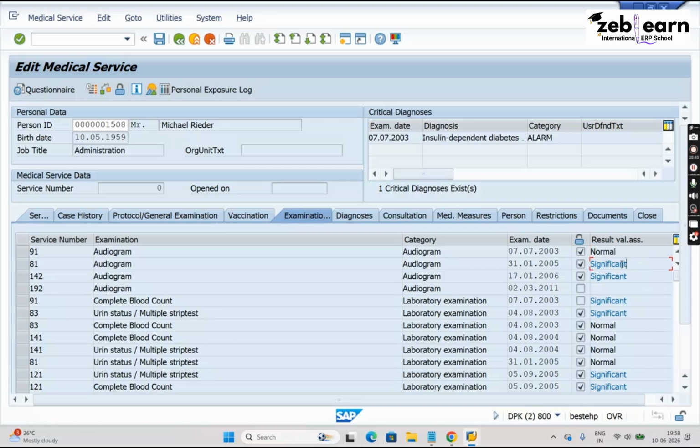The result will tell you whether the test was normal or whether the result was significant. Significant means what? Normal, everybody knows. It's a normal test result. But what is significant? Here 4 times, for at least audiogram test, it is showing significant 2 times. But in the first time when he went, it was normal. So what do you mean by significant result? Not normal, I guess. Then you can call it abnormal.